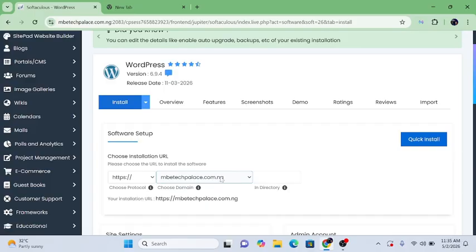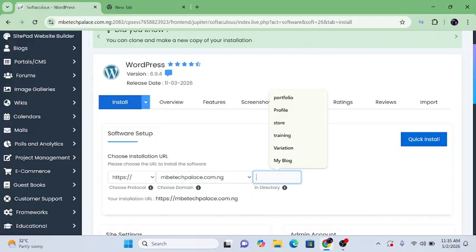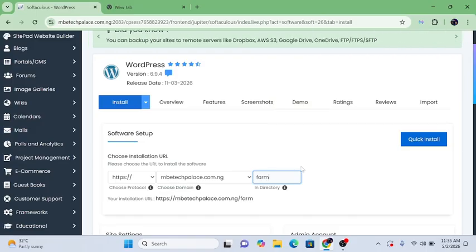But if you already have a website on this particular domain and you want to build another one, just come to this in directory and let's say we want to build a website for a farm. Let's just type farm. So by the time your domain comes out, you can see this /farm. So this is a subdomain under the main domain. This is the main domain here, then this one is the subdomain.